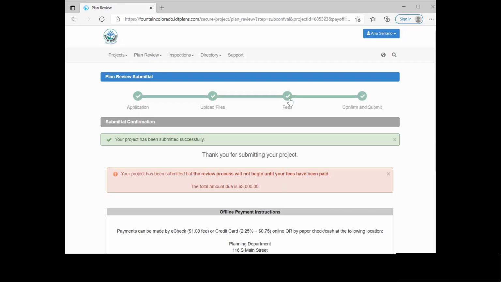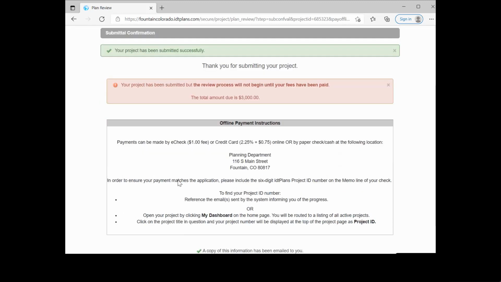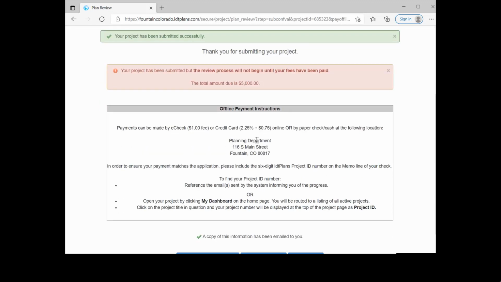And we're all set. You can see that I have a green bar at the top of the page that says that my project has been submitted successfully. I also have a note that the process is not going to begin until my fees have been paid. It appears that I owe $3,000. And there's also my offline options. And a copy was also emailed to me.